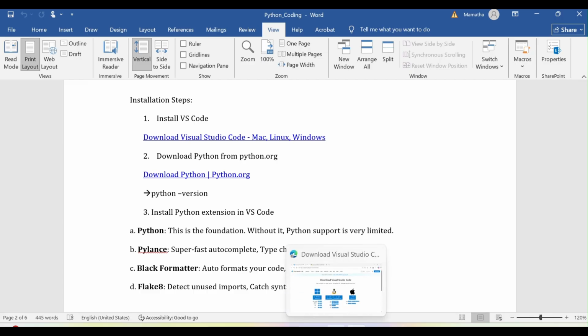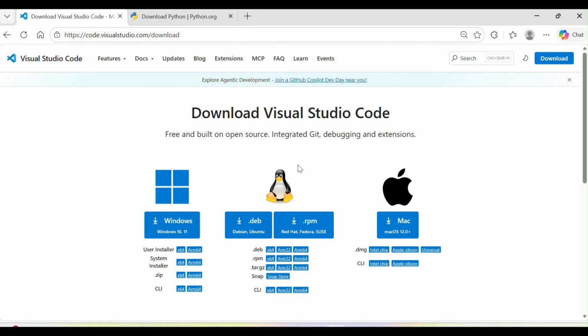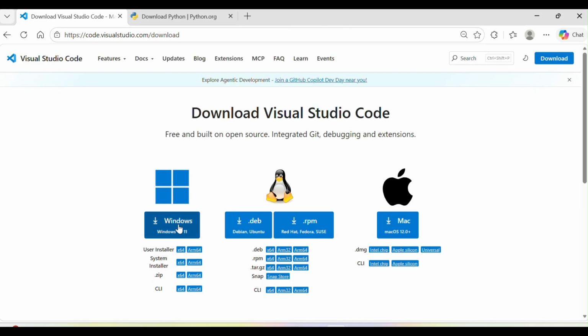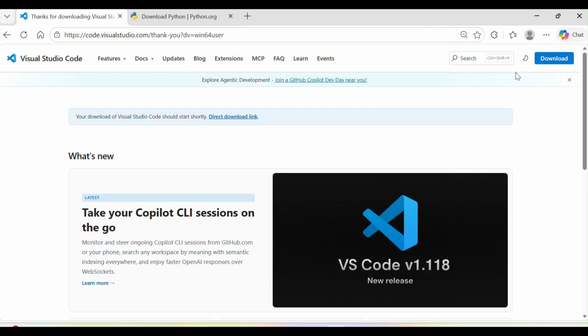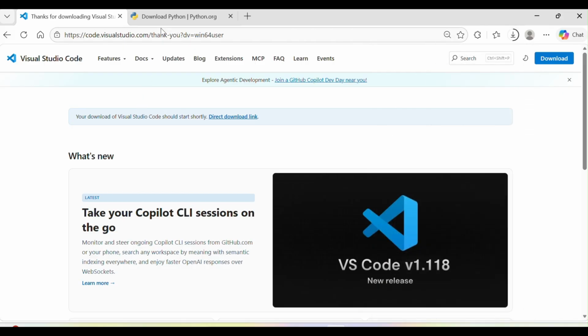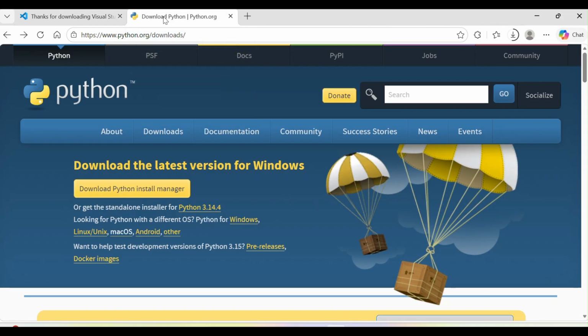For that we can go to the VS Code official website and download the specific VS Code version based on your operating system. So this is the official website to download VS Code. If we are using a Windows-based operating system, you can click on this, and it will start downloading the installer to our local system. And if our operating system is Linux or Mac-based, we can download the version specific to our operating system.